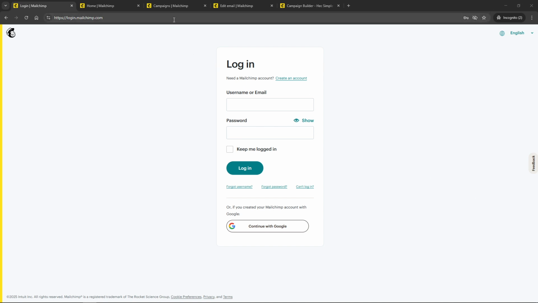First, let's get started by logging into your Mailchimp account. Open your preferred web browser, head over to the Mailchimp website, and enter your login details to access your dashboard. Once you're logged in, you'll be right at the home screen.